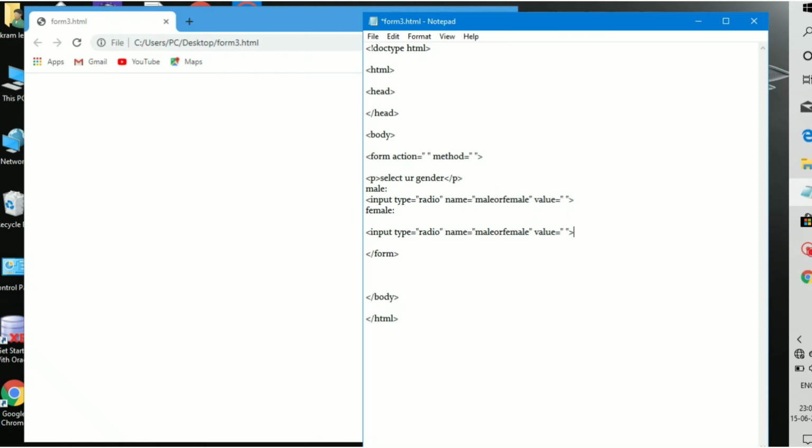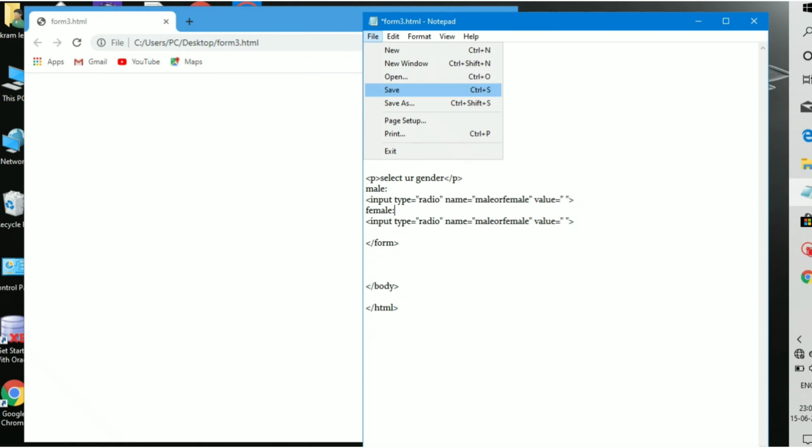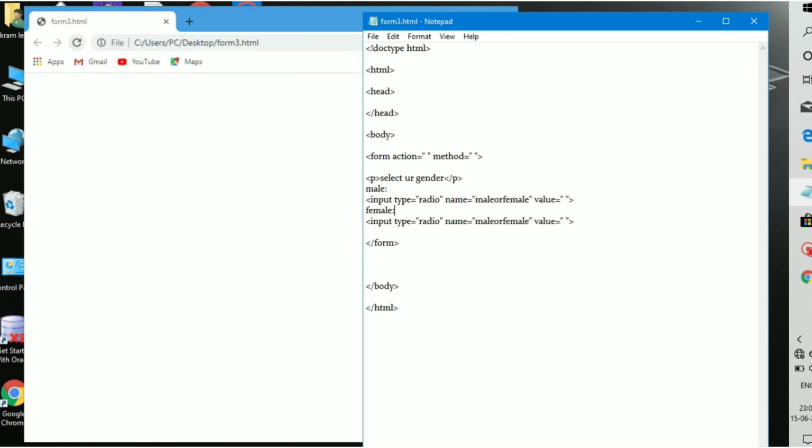The name attribute is the group name, and we have to give all radio buttons the same name, meaning male or female. The value attribute sets the answer associated with each radio button that is sent to the server. Then save the file and refresh in the browser.